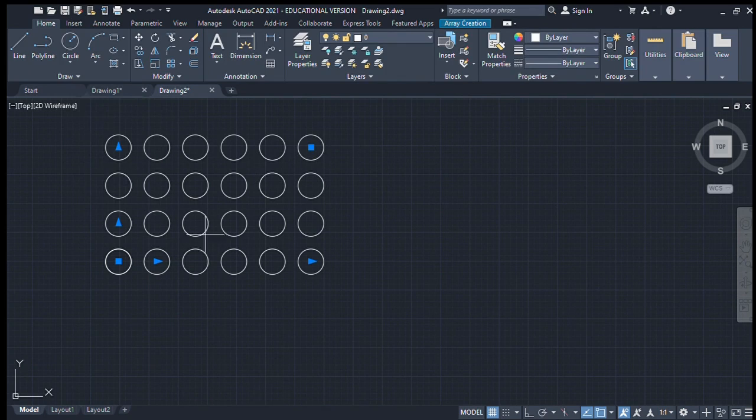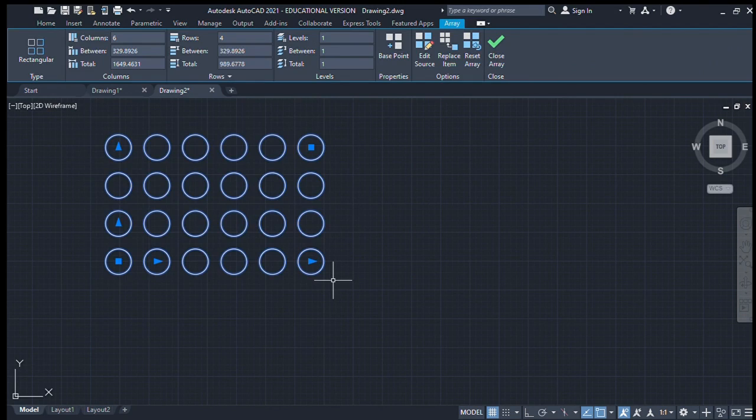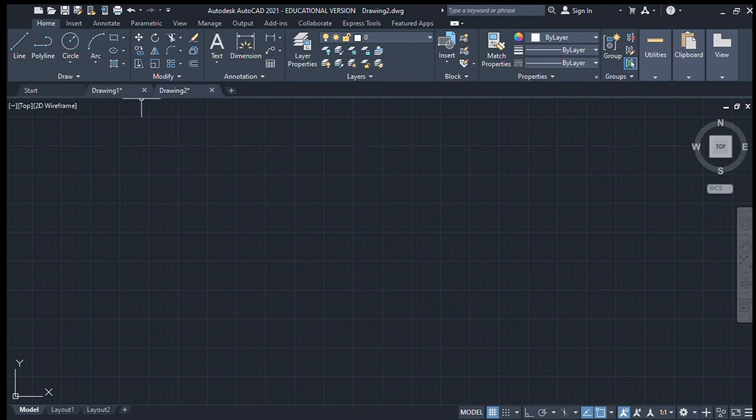I have to exit here, so I'm going to delete everything that I have. We can move on to the next type of array, which is the path array. Before you pick the path array, you must have a path somewhere. So I'll just create my path here using the line tool.